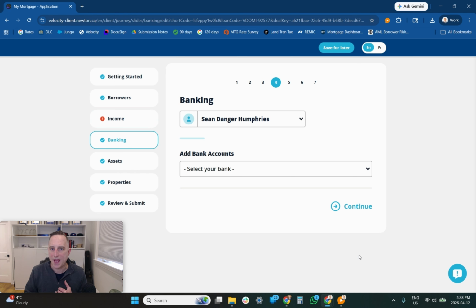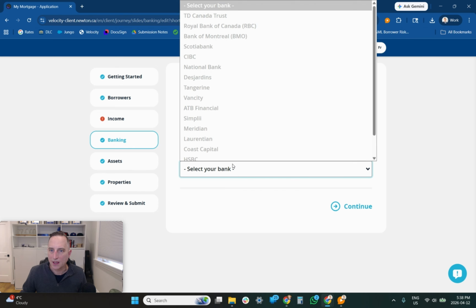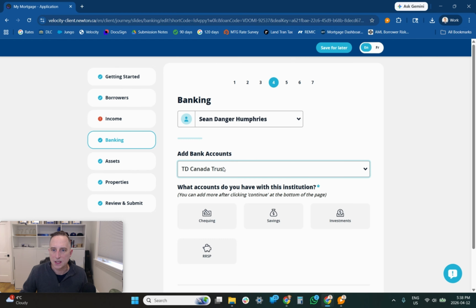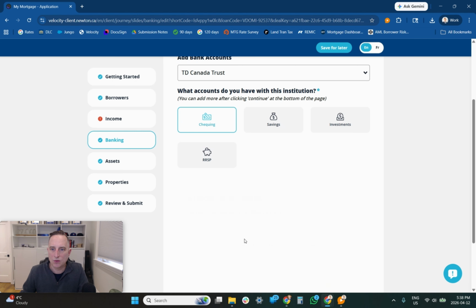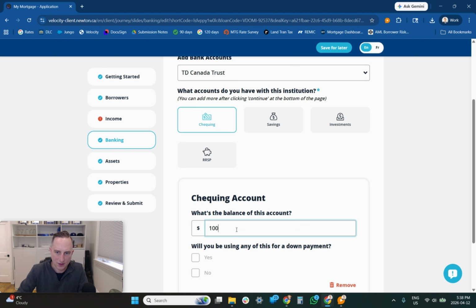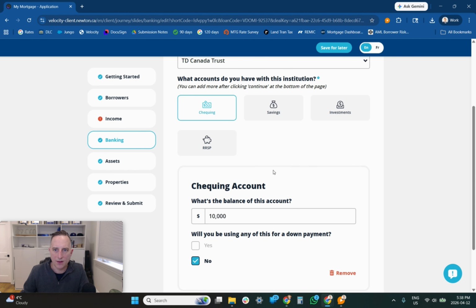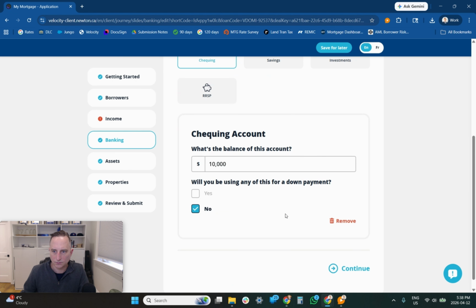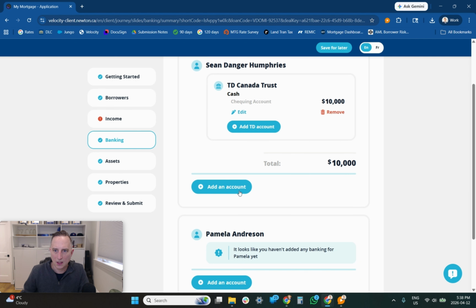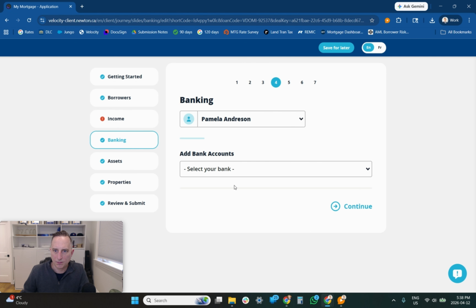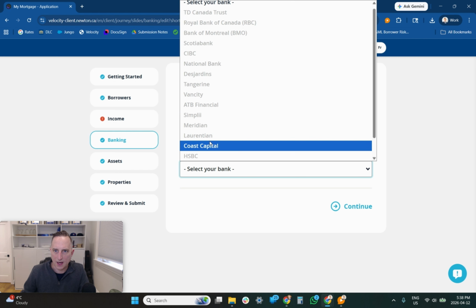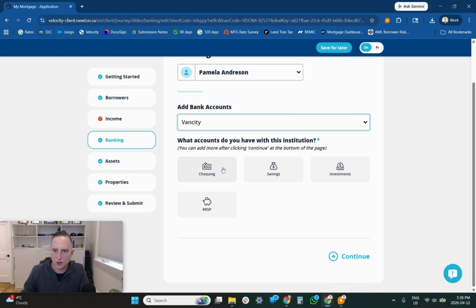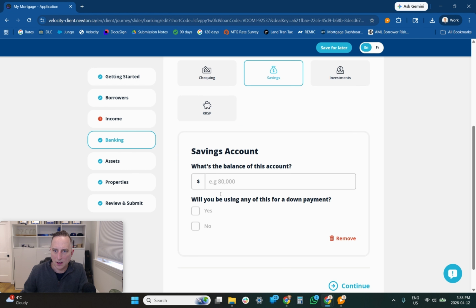So this is different than the assets. This might be your primary banking location. This might be TD Canada Trust, where you've got a checking account and you've got about $10,000 in there. Will you be using it for the down payment? Let's say no, because we're going to have some other assets to add in here. Say continue. Let's say Pamela Anderson is at Van City and she's got savings of $80,000. Using that for the down payment?